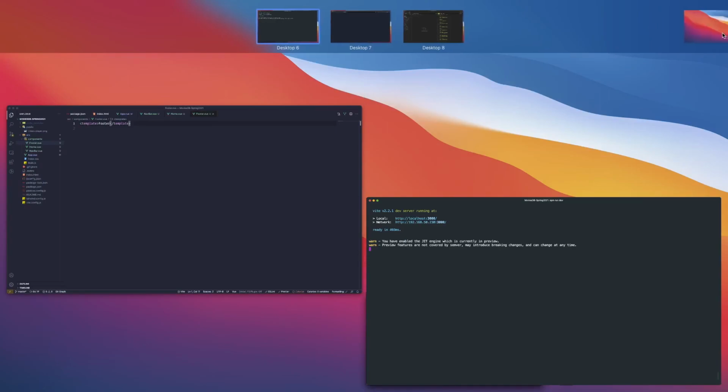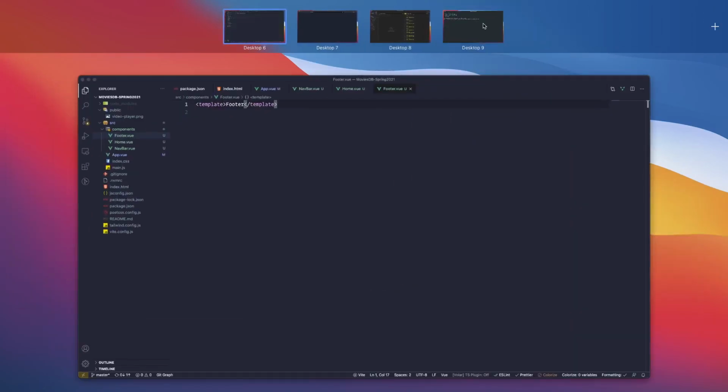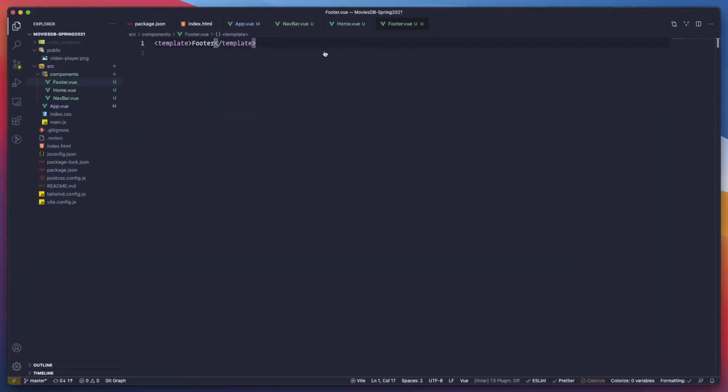So let me just create another window. Let me send that one over there. There you go. So let's start working with the navbar. And I will try to use the one that I already had, but we can actually move a little faster here. So the first thing that we need is actually have our nav tag.